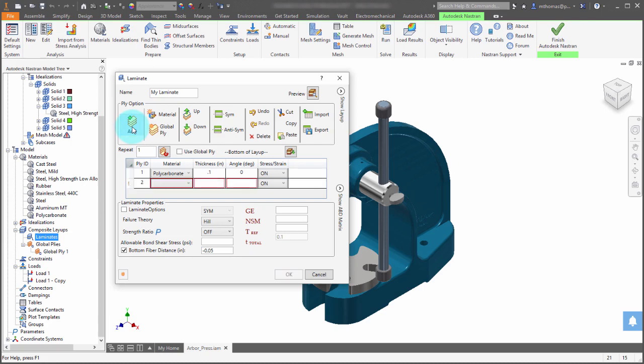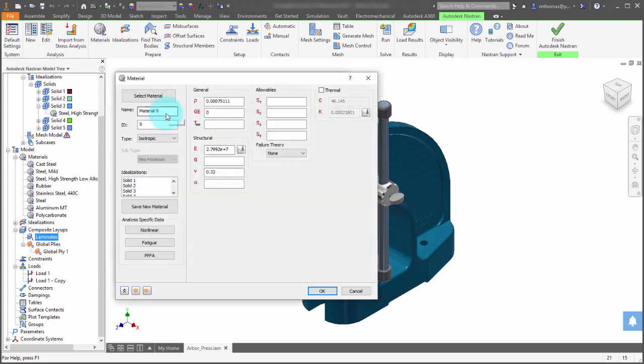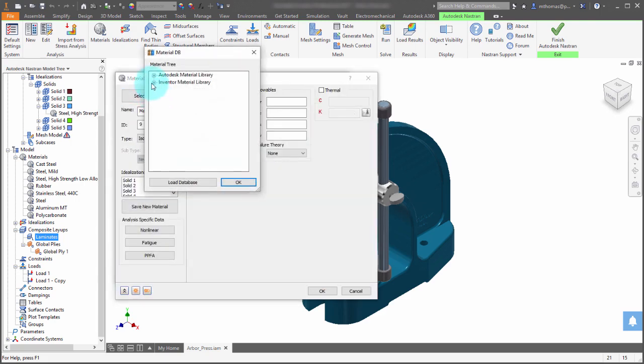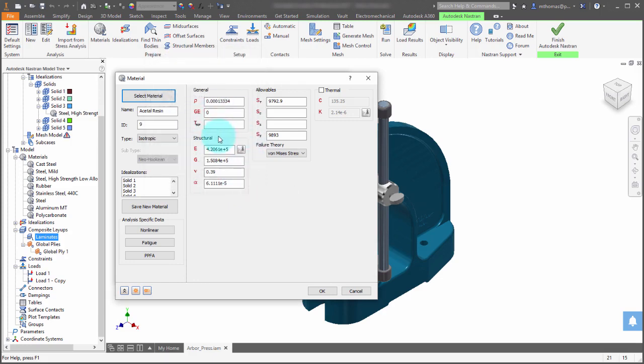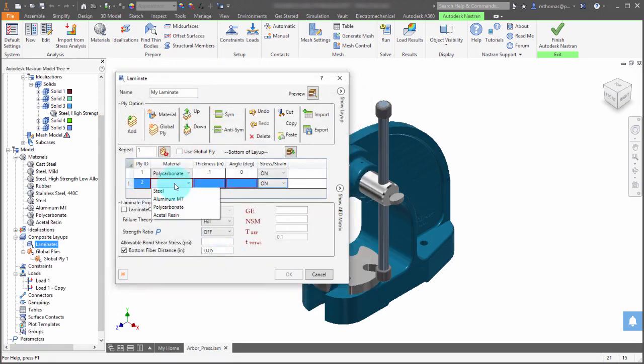Now I'm going to click add to add another layer, but I don't see the material I want to use here. So I'm going to click the material option, and I'm going to select a material. Let's use the Inventor library because I'd like to add this resin. So I'm going to click OK. There's the material, and now that material is available for me to select. The thickness is going to be 0.05, and it's going to be rotated 90 degrees.